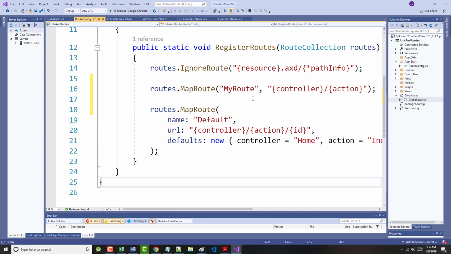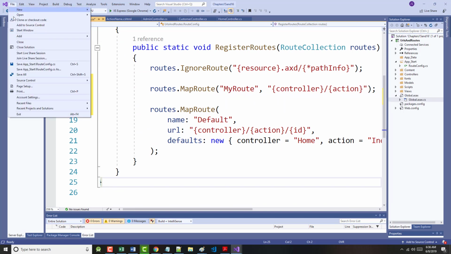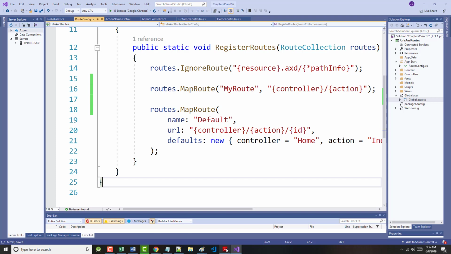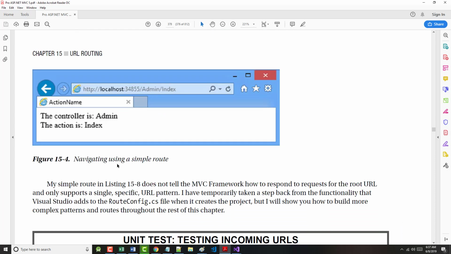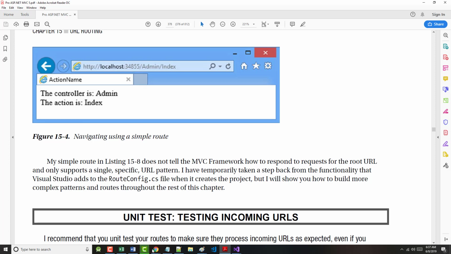My route. Okay, controller action. Now I left the other one in there. Maybe I shouldn't be doing that, but I'm going to do it anyway. So I'm going to do a save all here. It says we're going to see an error when you try to navigate to the root URL of the application, but if you navigate to a route that matches controller action, it should work. So we're going to try that.